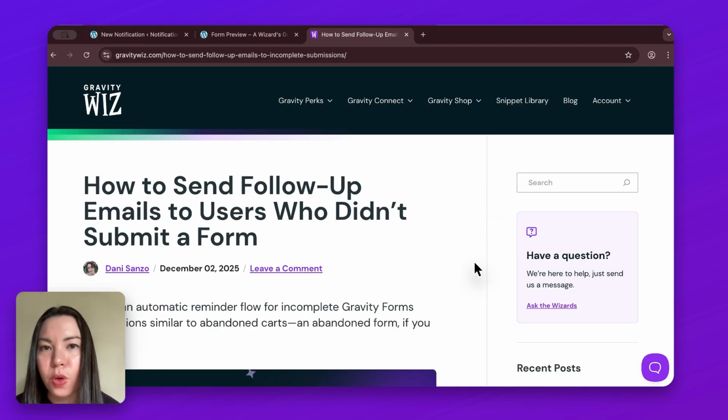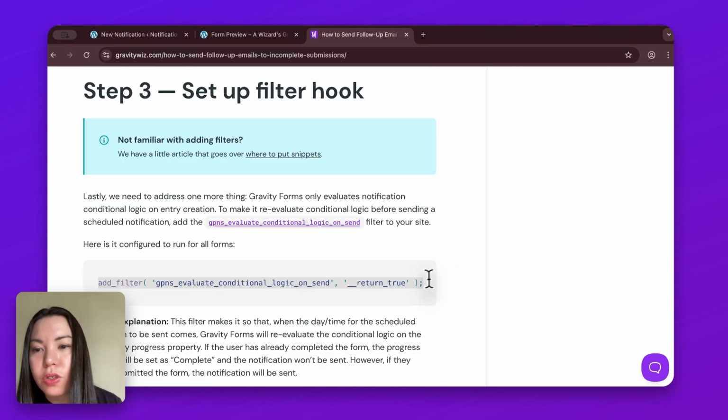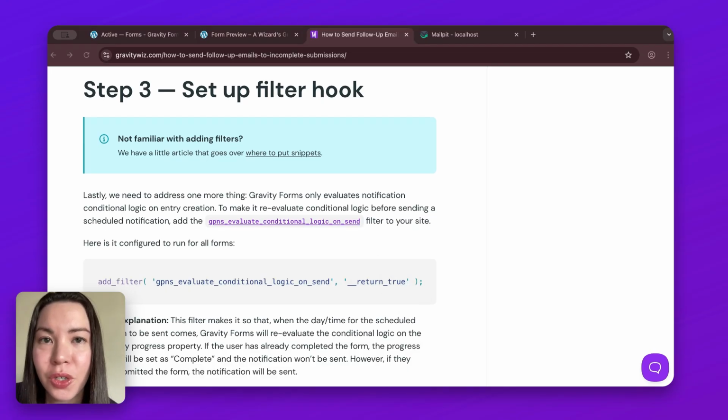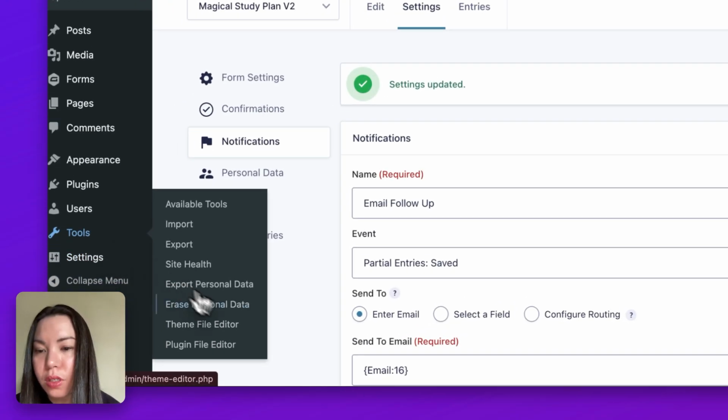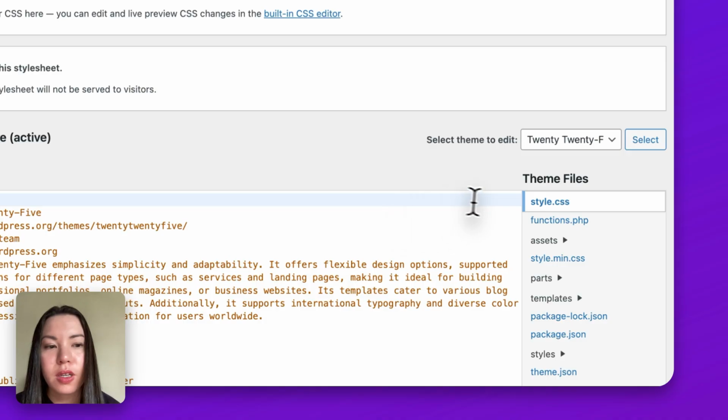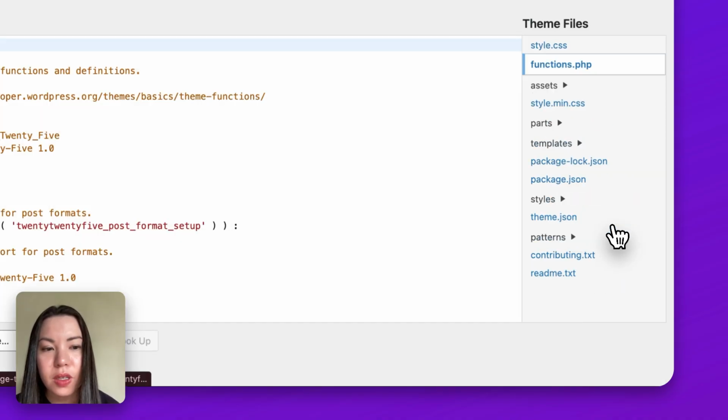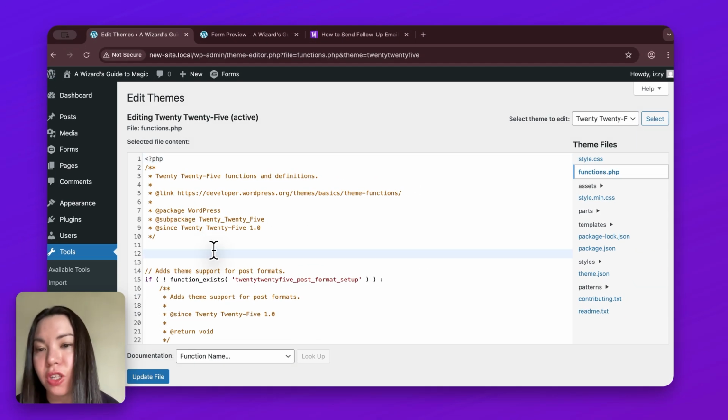So this is the blog post where we will be getting the filter hook. So this is the filter hook that we will be adding to our functions.php file. Don't worry about memorizing this filter hook as I've linked this blog post below. So we go to our tools, theme file editor, and then we click functions.php. This is where you will be putting your filter hook.